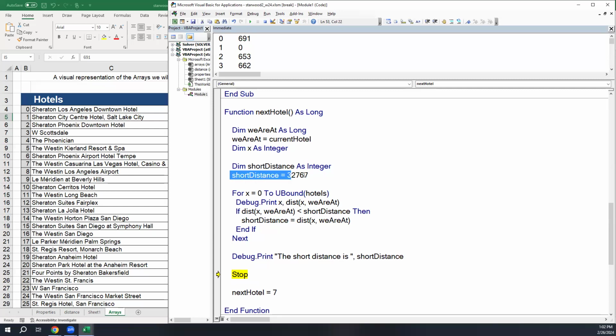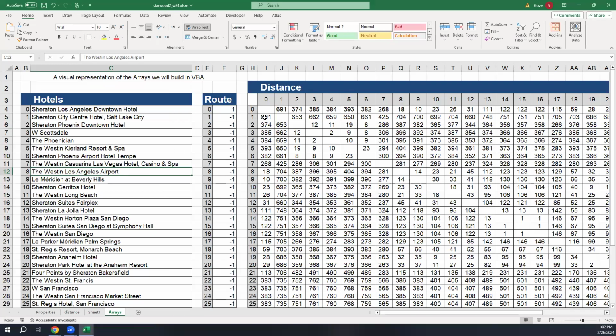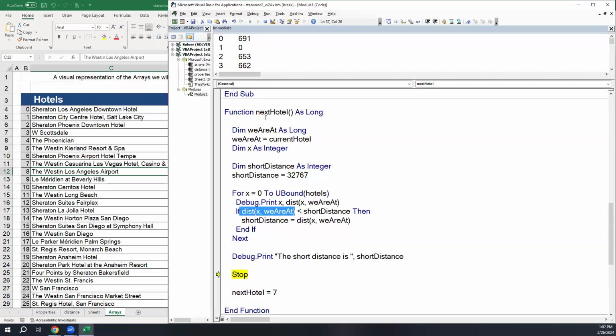So short distance is going to start off at 32,000. And the first comparison I make, we're going to say, is the distance that we're looking at less than the short distance? Yes. So my short distance is going to pick up that value. So it should pick up this 691. And that will now be the short distance.